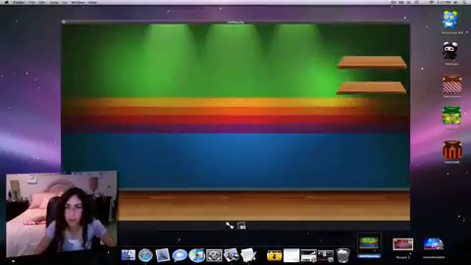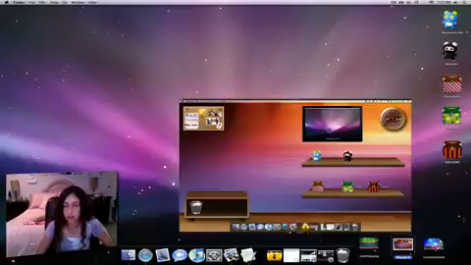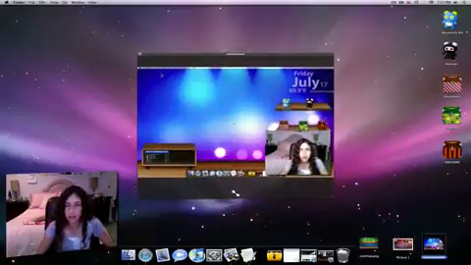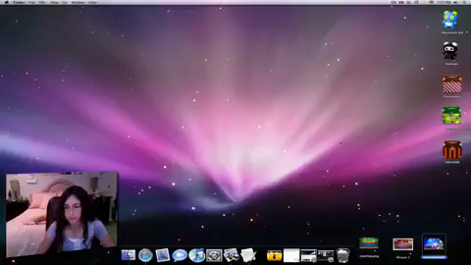Here's an example of one, just the shelves on the side. This is the one I'm going to show you how to make today, and I'll have a link to the wallpaper just without anything on it. And then this is the one that I actually use. I know my face is kind of in the way of stuff, but that's how I like to use it.